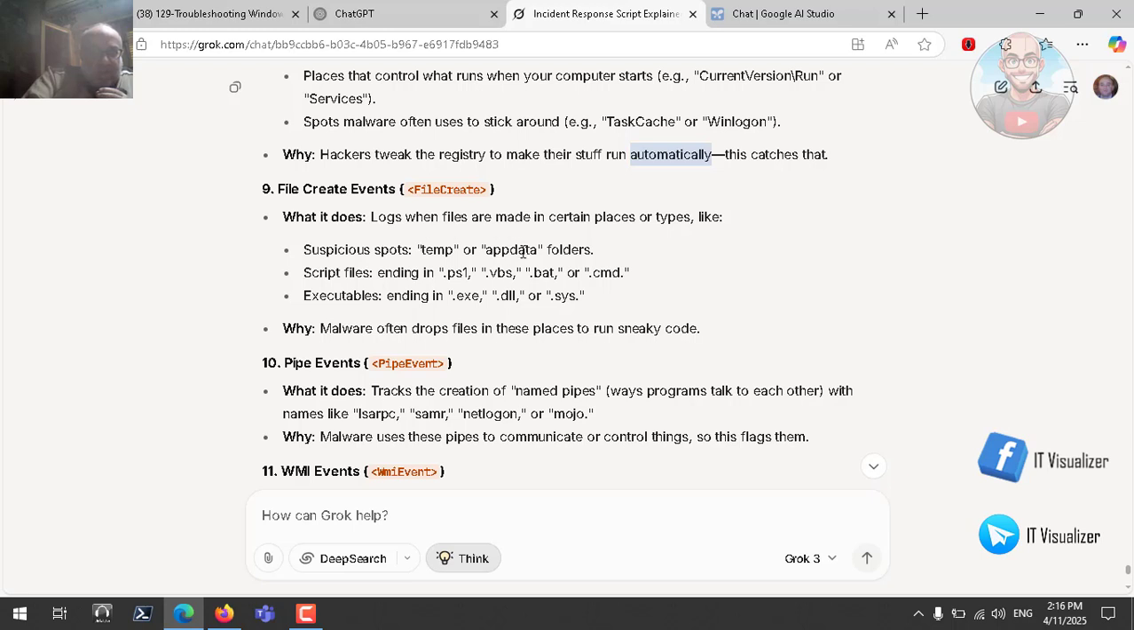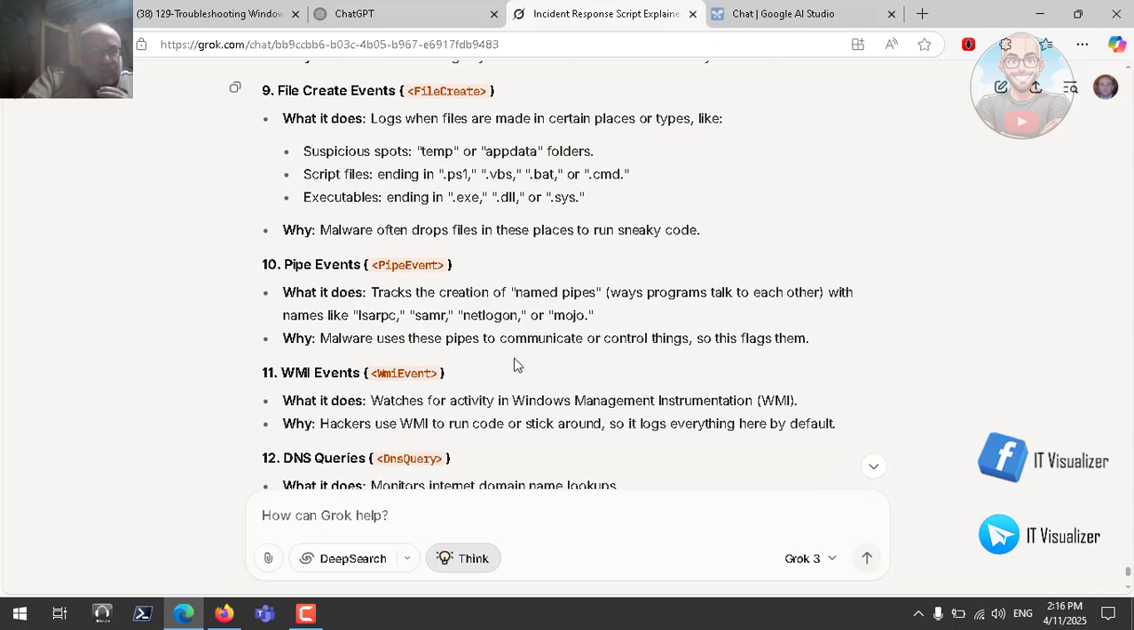These are put in these two locations most of the time. Pipe events. What it does: tracks the creation of named pipes, ways programs talk to each other, with names like ISARPC, SAMR, NetLogin, Mojo. Malware uses these pipes to communicate or control things, so this flags them. Okay, so this seems to be good.